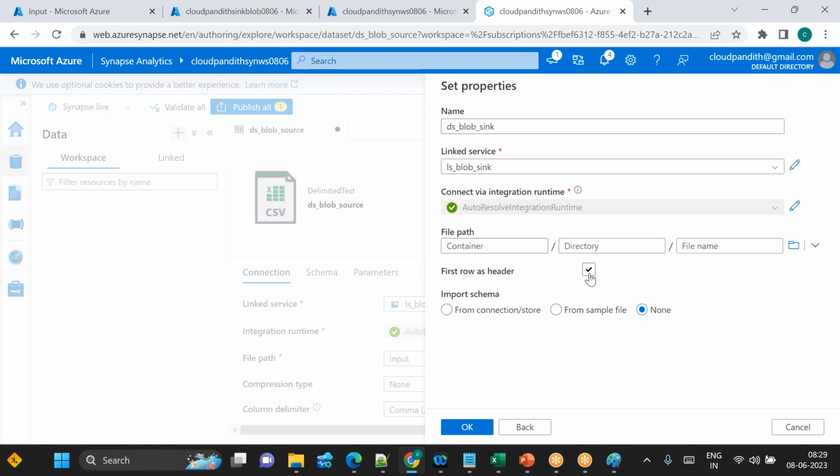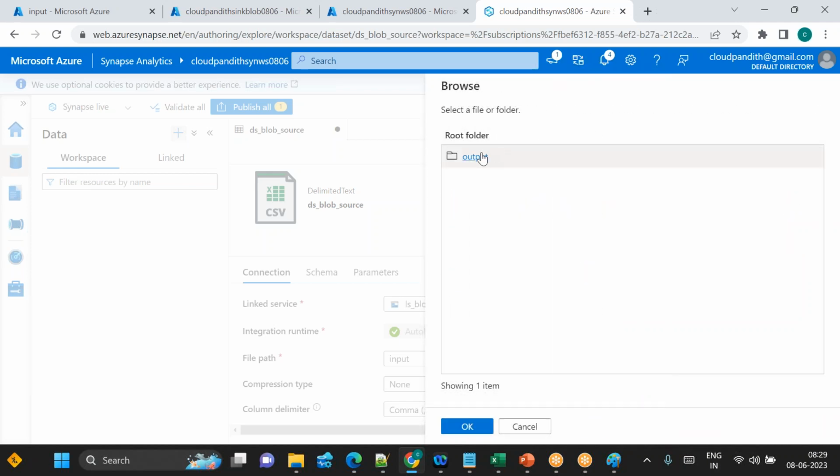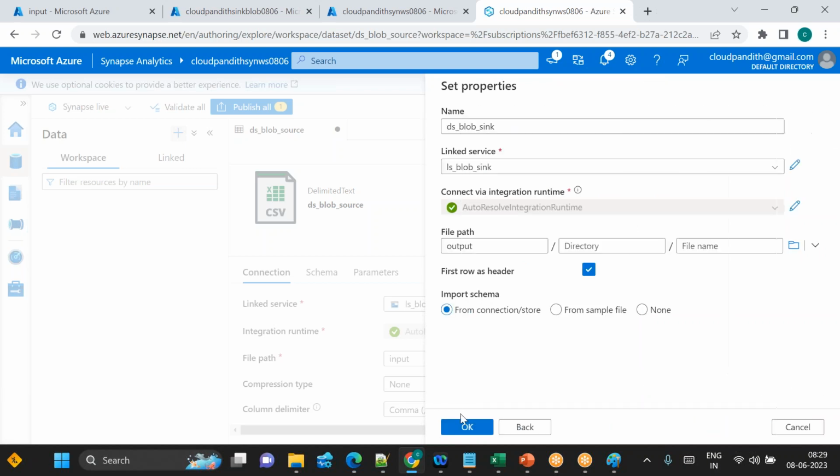For the sync you need to select first as header. See, when you choose first as header, then only the columns will be copied from source to sync. Okay, browse, select output container, then click OK. So now what happens?